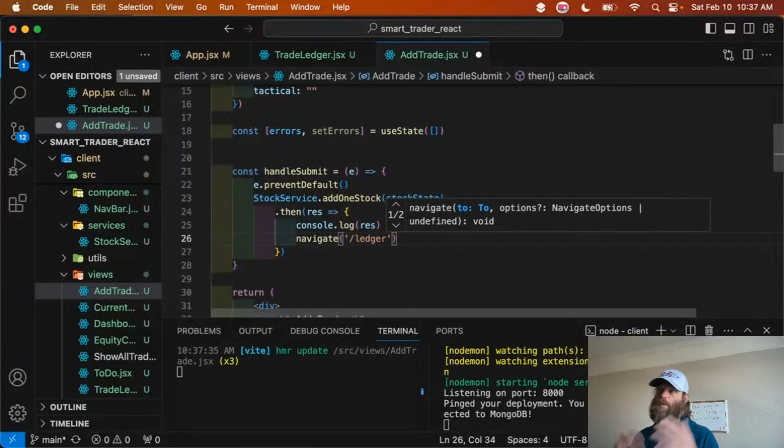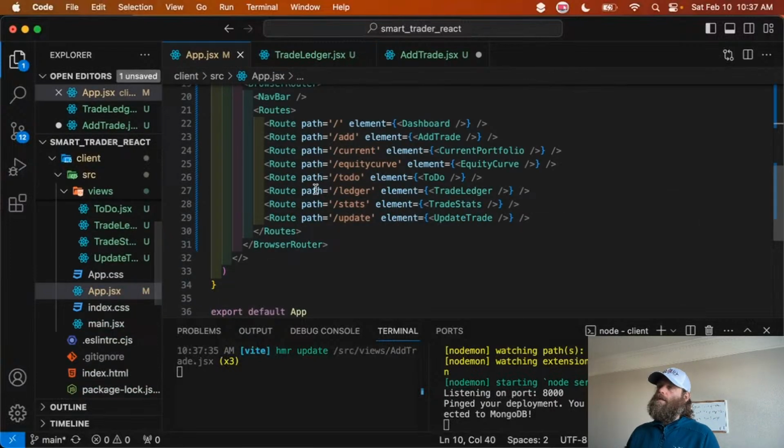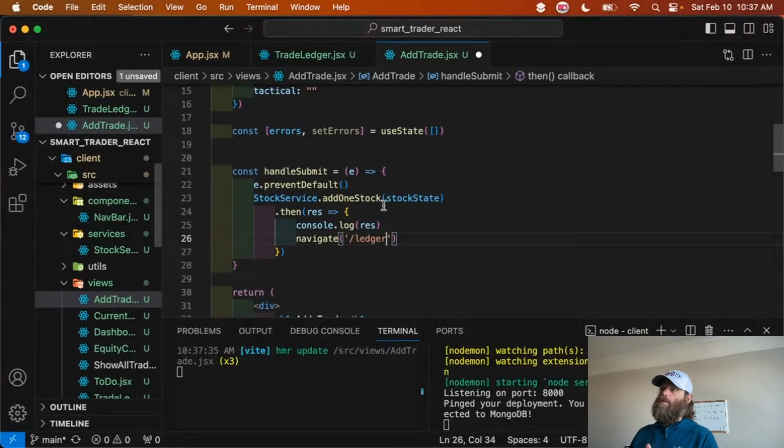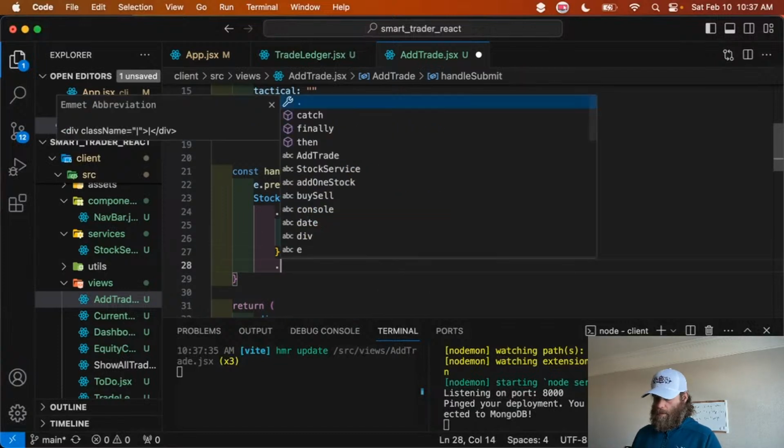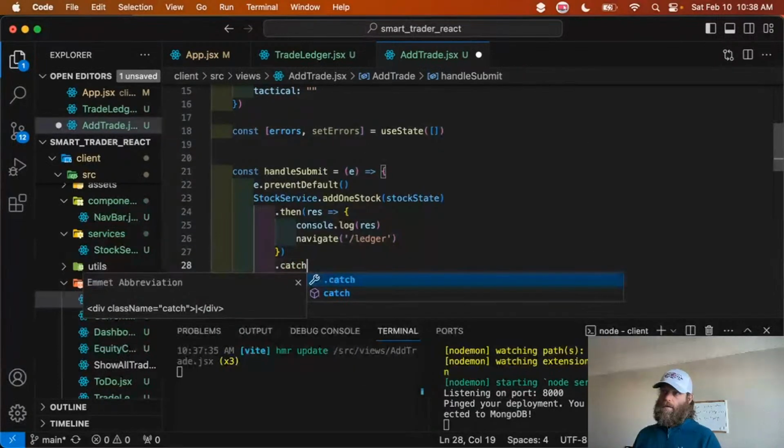Or we could have it take us home or whatever we want. But again, this is the great thing about these: we can access them either using the link or the navigate. So the navigate we obviously want here because we're not clicking anything. This will just automatically happen for us, which is great. And then we're going to do .catch, and here's where we're going to get those errors I was talking about.